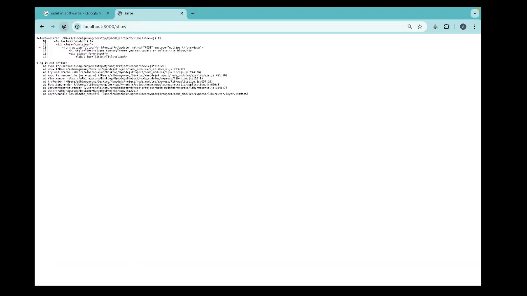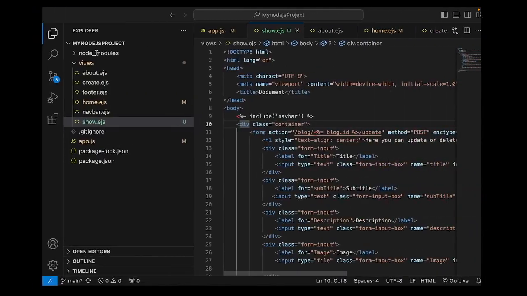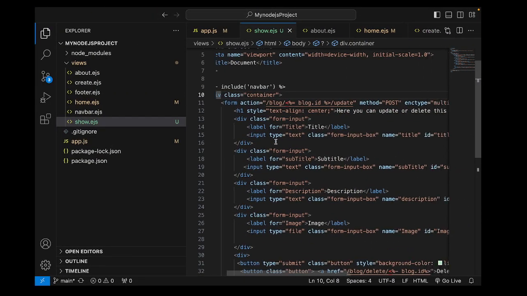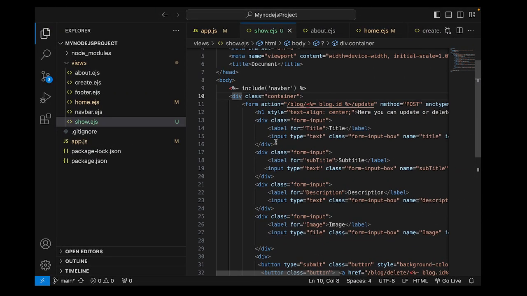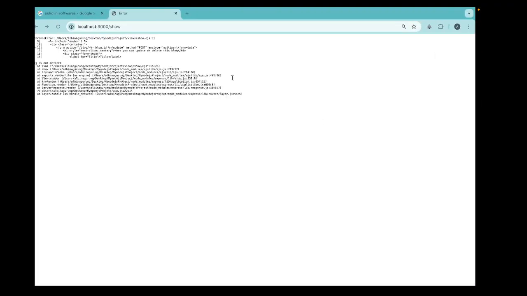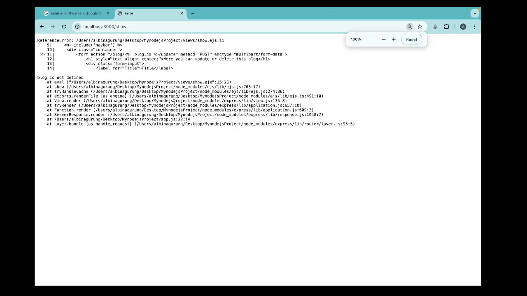Okay, so what is the problem here? Give me a few seconds. Blog is not defined. Oh, I know why this problem is here. If you see, it is showing us something like this: blog is not defined.